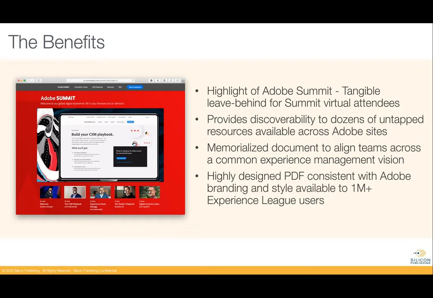It becomes a conversation starter for teams that, despite them being geographically dispersed, working out of their homes, allows them to continue to execute and continue to improve their practice. And finally, I think it helps keep Adobe top of mind in the customer's CXM journey. So with that, I'm going to hand it back to Max, and Max can talk a little bit more about the technology behind how these documents get built.